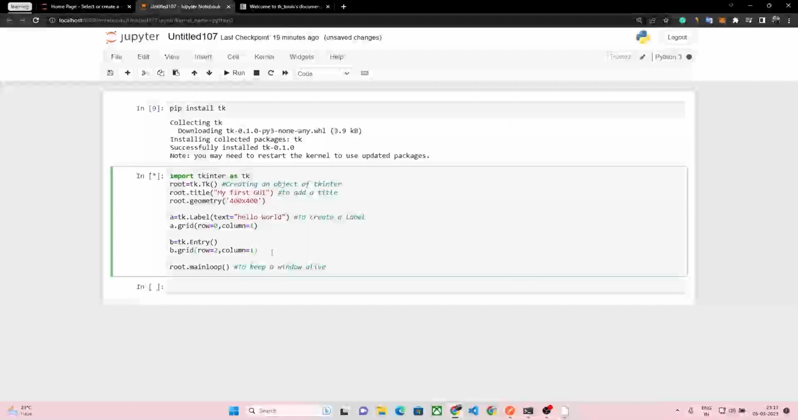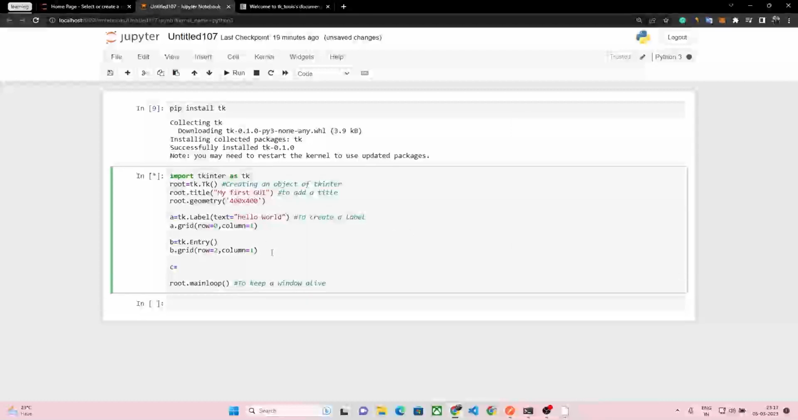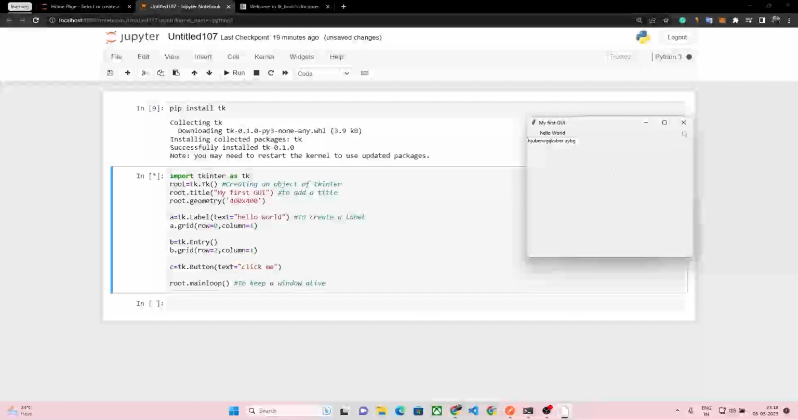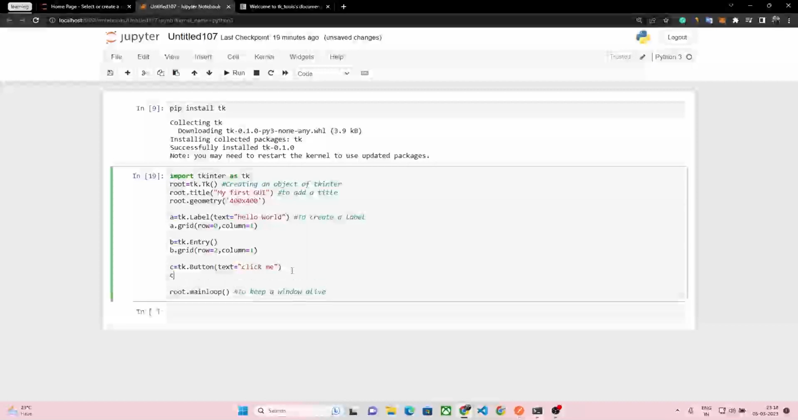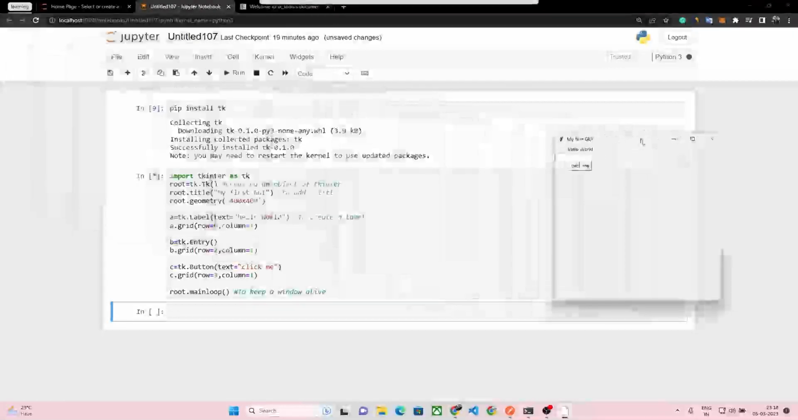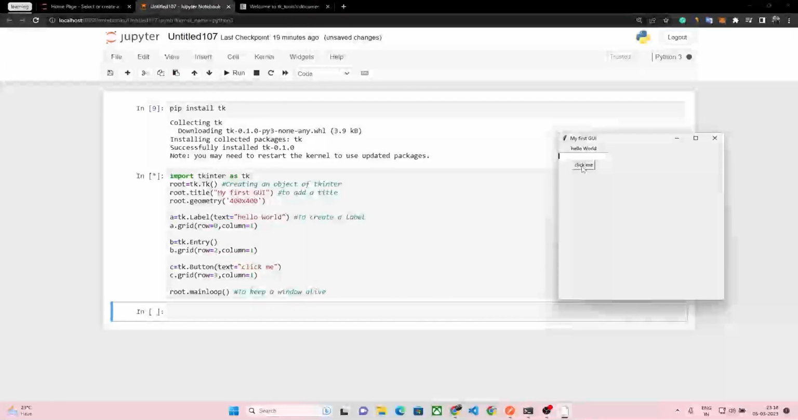Now let's create a button in my window. c is equal to tk.Button. The text on the button I want, let's say, click me. I'll first close it. Click me, and then I have to place it. So c.grid, and let's say row equal to 3, but the same column, which is 1. If I run it, as you can see, hello world, then the entry box, then the click me. So all the things are working, but nothing happens. Don't worry, I will tell you that also, why it's not working.